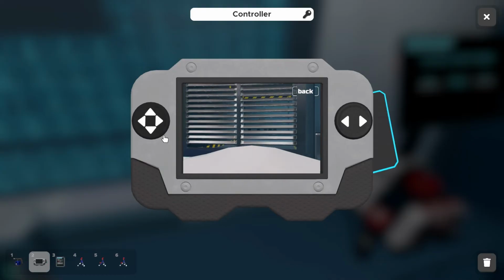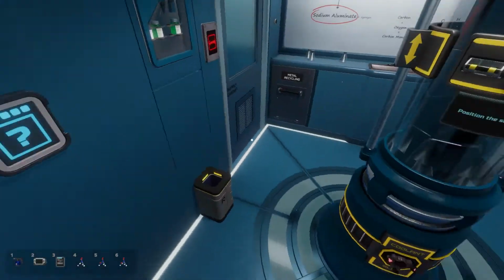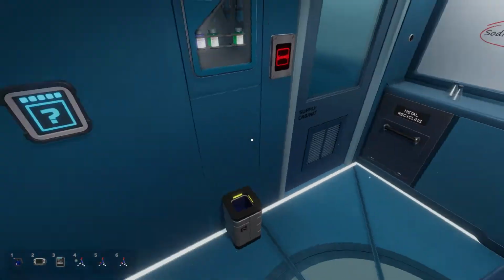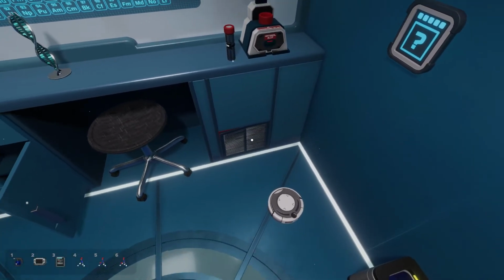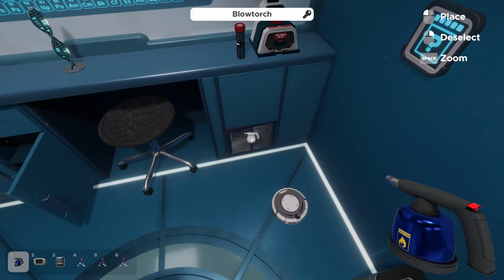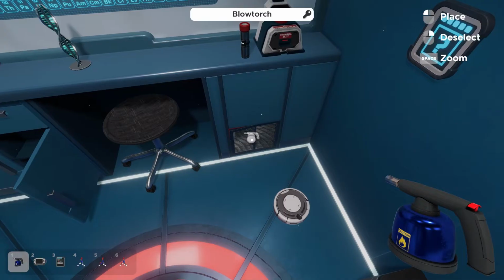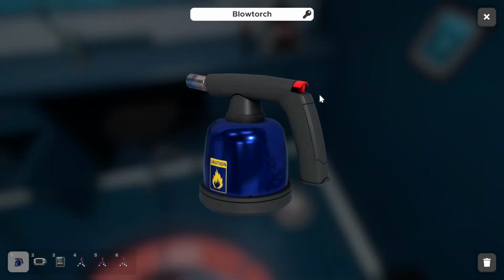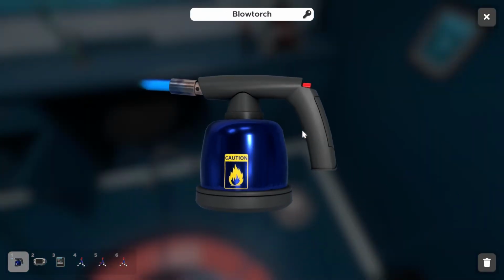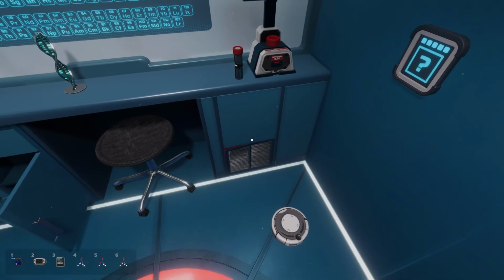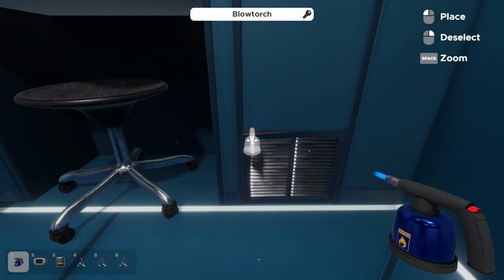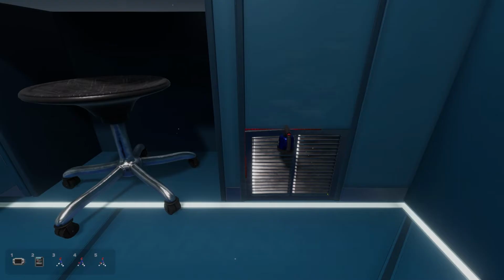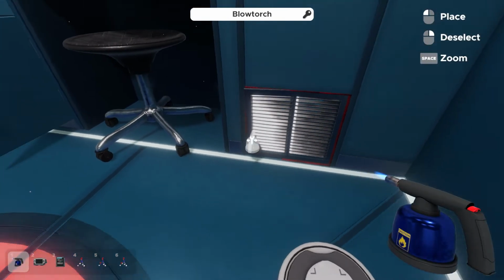But what we need to do is, obviously you can see that our vent duct here is covered by a grate. What we want to do is use the blowtorch to open this up for us. So activate, inspect the blowtorch, and hit the red trigger to activate the flame, because we're going to want to use this now to burn this grating away.